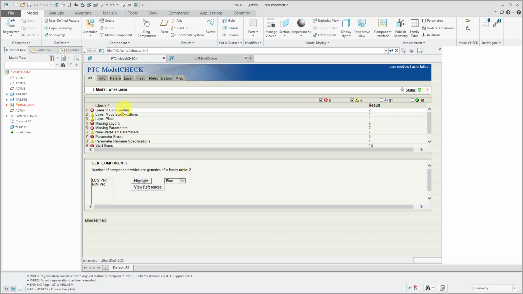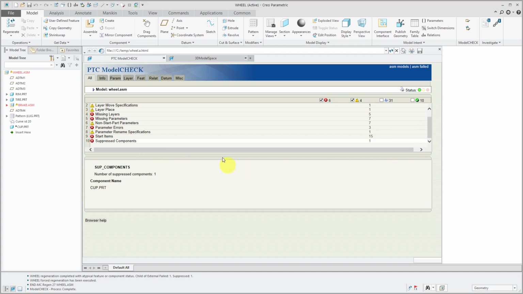Here we have a situation where we really should replace a couple of the different components in here with instances from the table. And there you see some of the other different checks in here, like, again, layers and parameters. We have an issue with suppressed components in here as well.